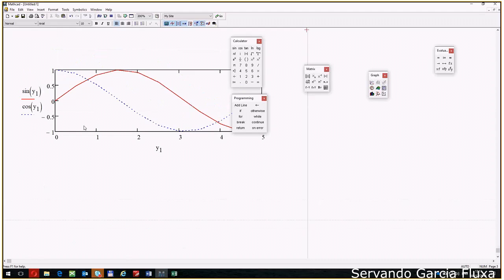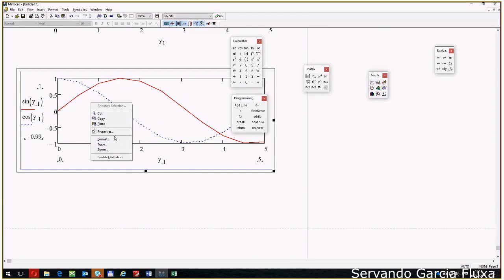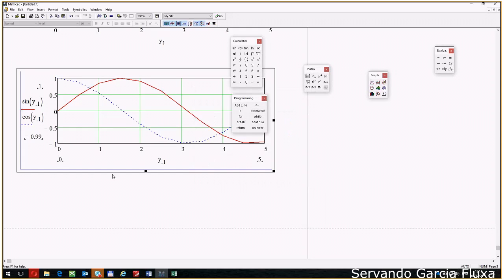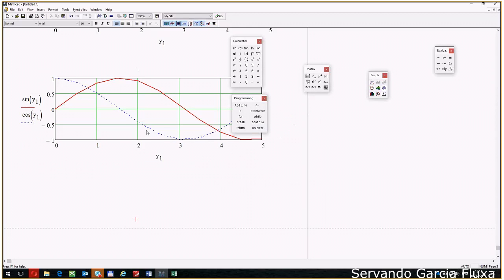You can edit this plot. You can go to Format, add grid lines. You can play with the plot quite easily to modify it as you like.